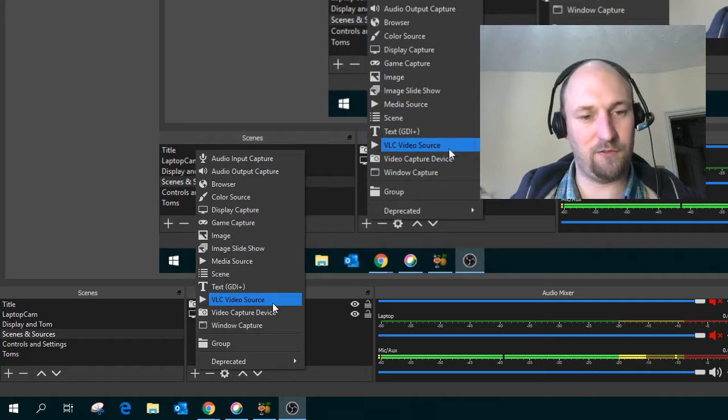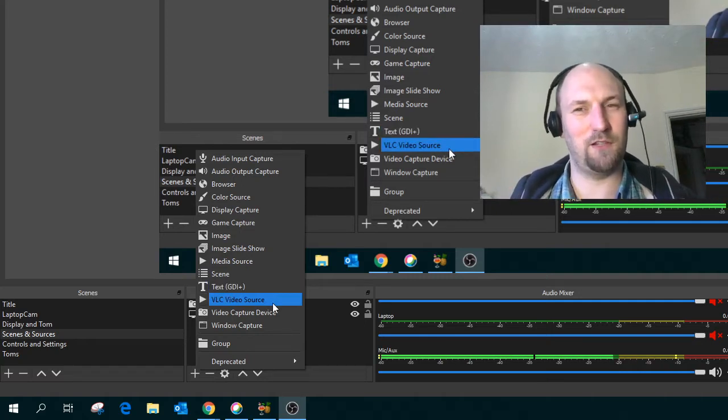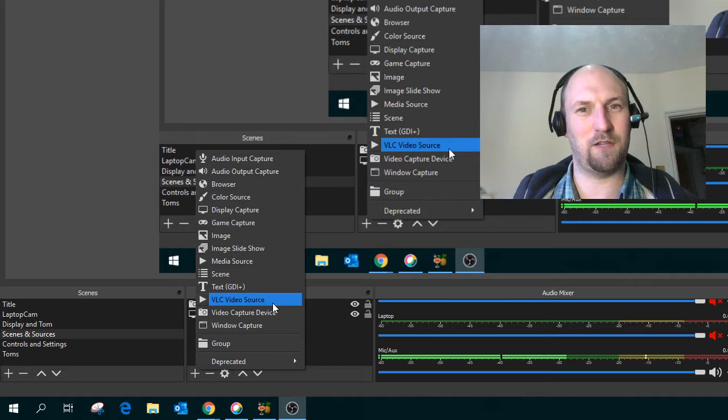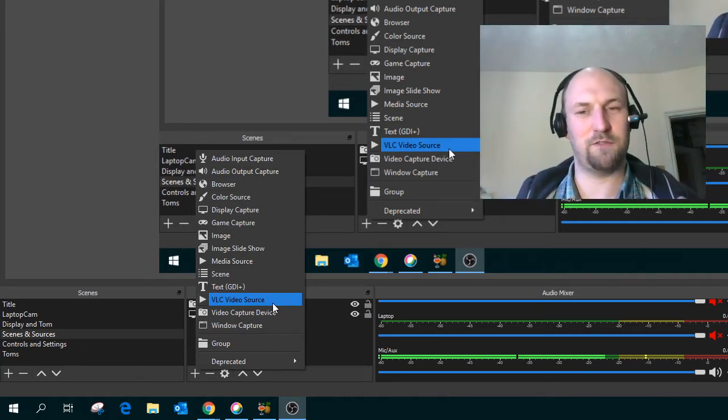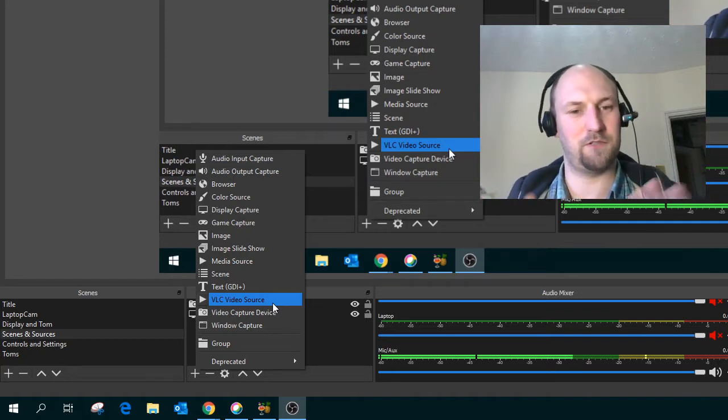VLC video source. Any of you who use VLC, you know it can stream out video, and apparently you can have multiple video streams coming from different things coming in, so I could have like squares of videos and live streams and webcam footage and security cam footage, who knows what.